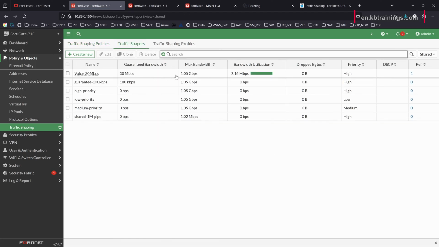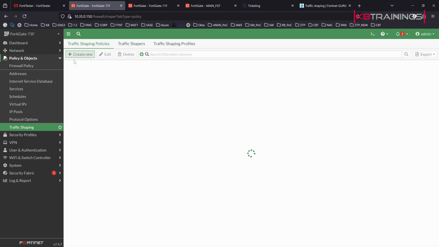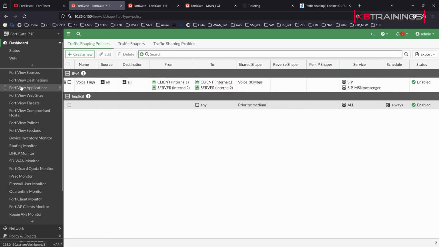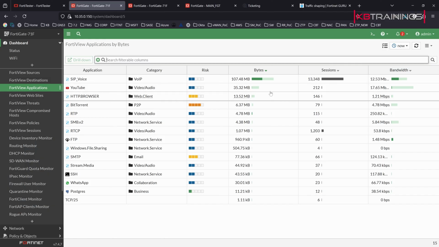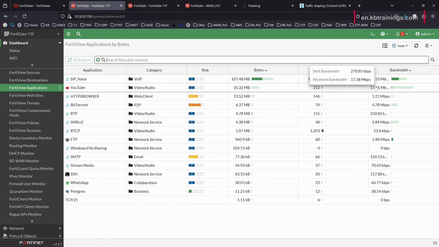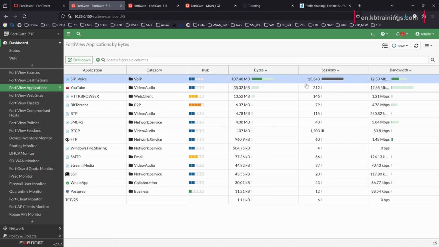So now if you go on the shaper, you can see that this is where we match this shaper with our VoIP traffic, and it's being used currently right now. And if we go under FortiView applications, you can see that SIP is 12, YouTube is 17. So if we ever run out of bandwidth, this is going to be applied. Like VoIP is going to be given priority. And I think since we have it set to 50 megabit per second, YouTube will never go beyond 25 or something like that. So that's how you can prioritize some traffic.